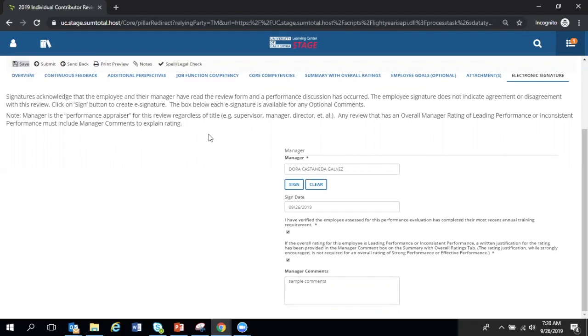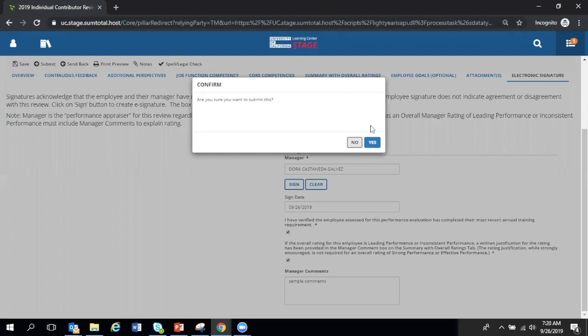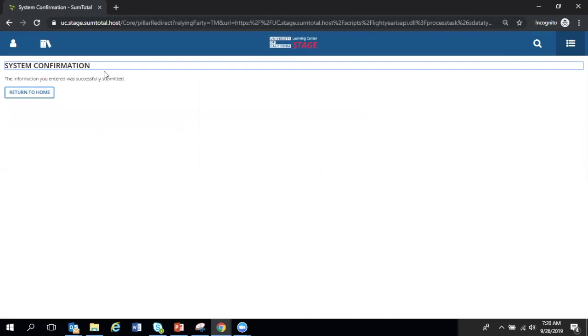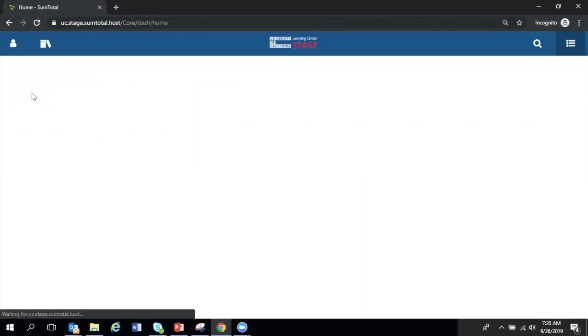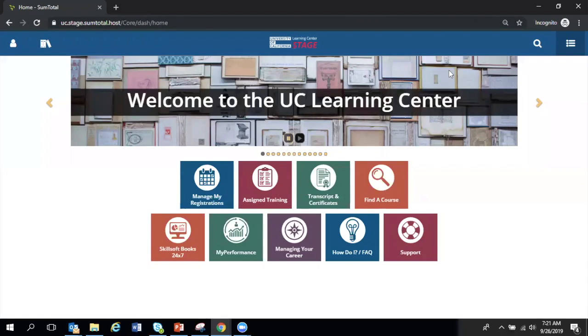When you're ready to send the review, click on Submit at the upper left-hand corner of your screen. Click Yes on the confirmation page. This will provide you with a system confirmation. Click Return to Home. Once the employee signs their review, the process is complete. Evaluations not signed by the given process due date will be automatically routed to completion at that point in time.